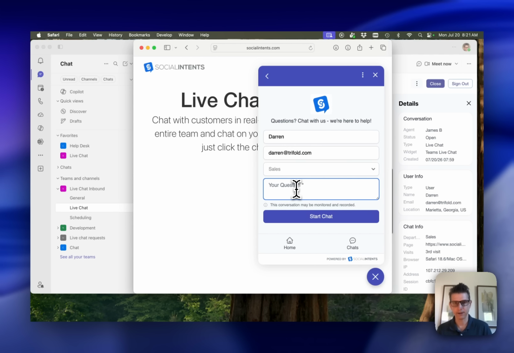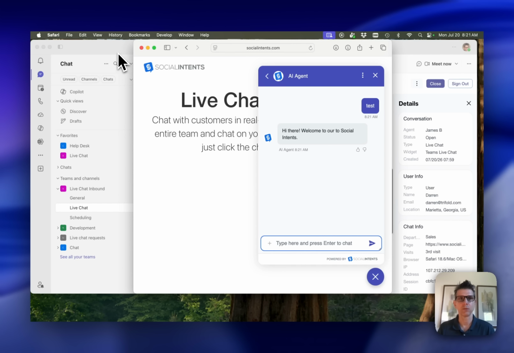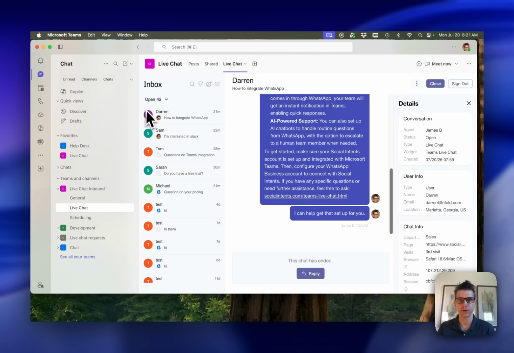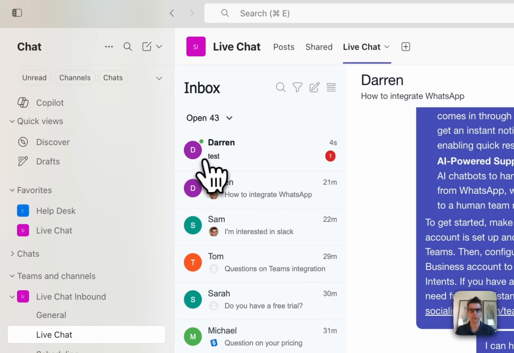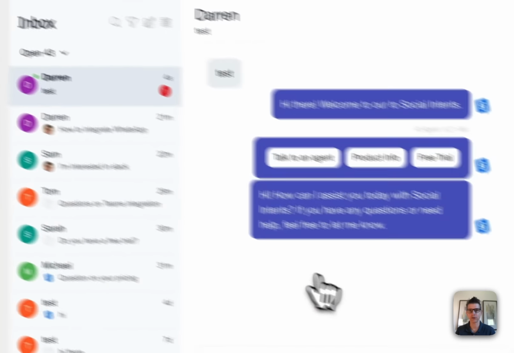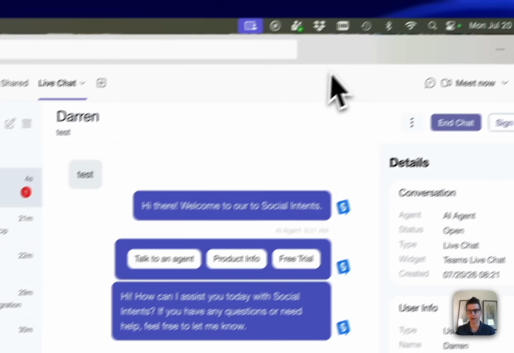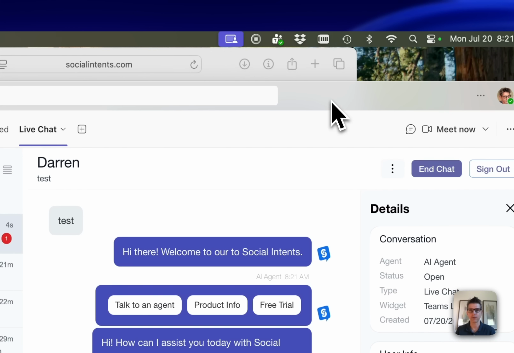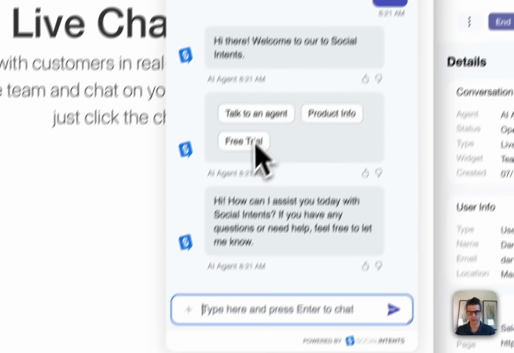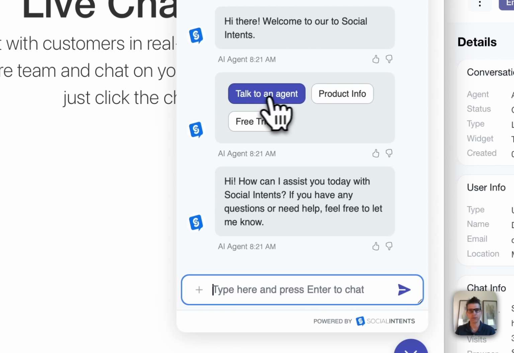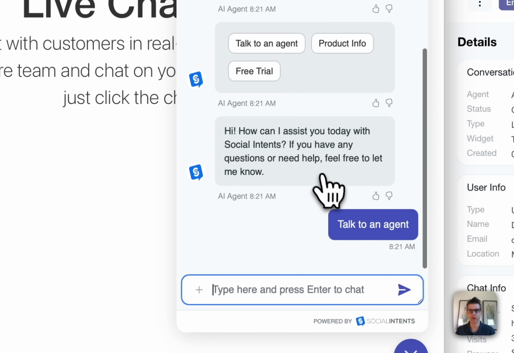So if I go ahead and start the chat here, this is what it would look like in your website. Click Start Chat. Chat conversation then begins, and you'll see it in the open conversations here. So you can see the chat as it's happening. Right now, the AI has answered the chat conversation. We do have a human handoff here. The trigger is talk to an agent.